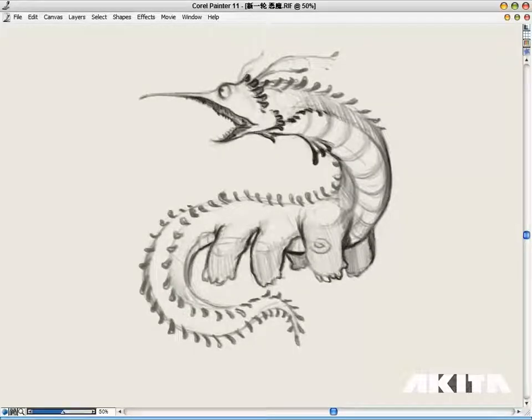There was a moment when I was thinking about erasing the front leg and replacing it with a pair of arms to make it like a centaur. It should be a good idea and you can try it. Alright, we have finished the legs.